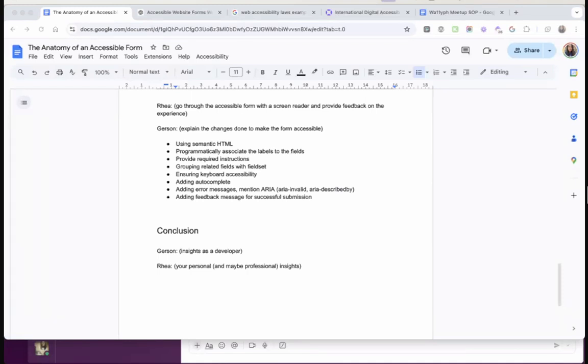ARIA are attributes that you add to the HTML tags to make them more accessible. You can find more information about that here, also on the MDN web docs that I shared. I'm also going to paste the link of that here.